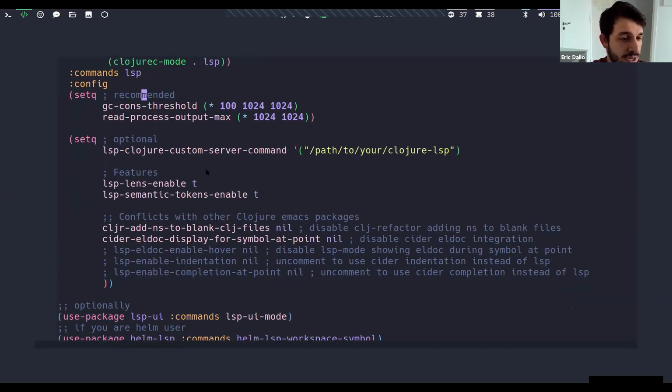Like I said before, there are a lot of features from existing Emacs Clojure packages, like clj-refactor and CIDER. So those features can and will conflict with LSP. So you need to choose which one you want to use. Here I'm disabling some features from clj-refactor and CIDER that will conflict with LSP. But if you want to use those features but not the LSP ones, you can just comment this one and uncomment this, and everything should work as before.